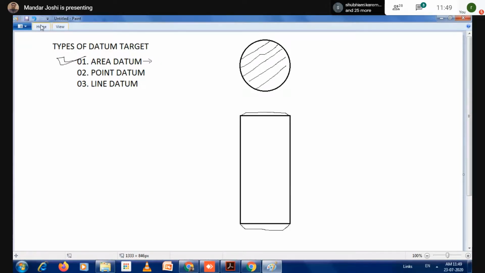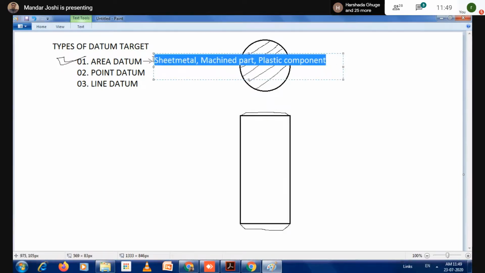Okay, so what are the applications of this area datum? First, sheet metal part. Second, steel component. Third, plastic part, plastic component. These are the different applications.